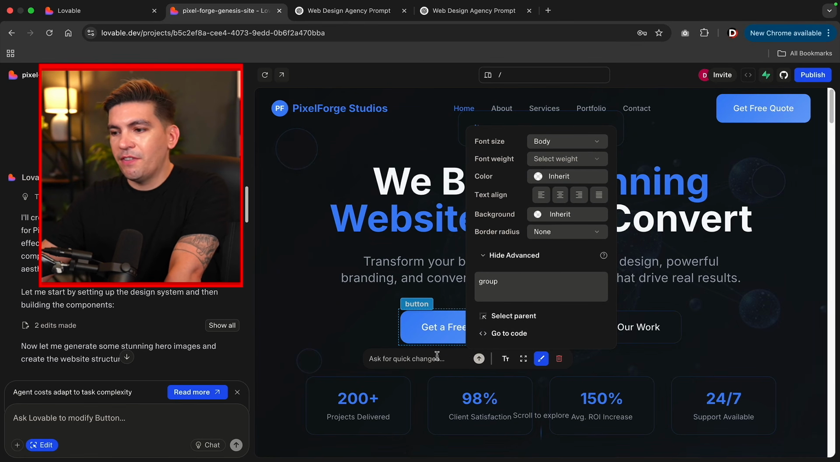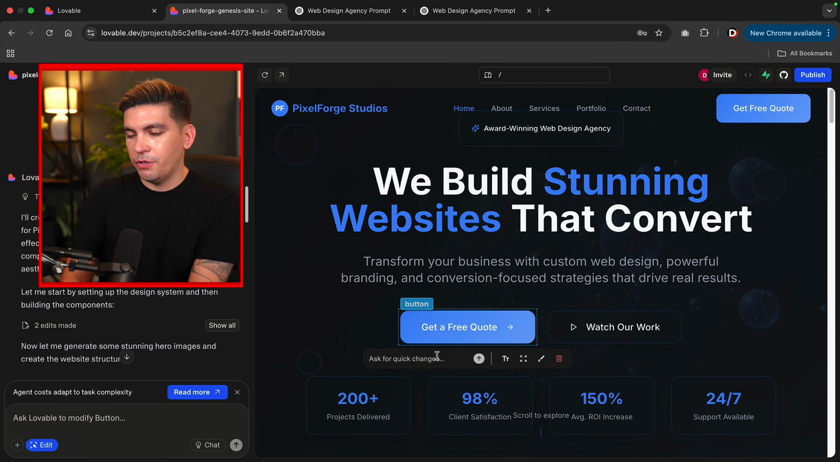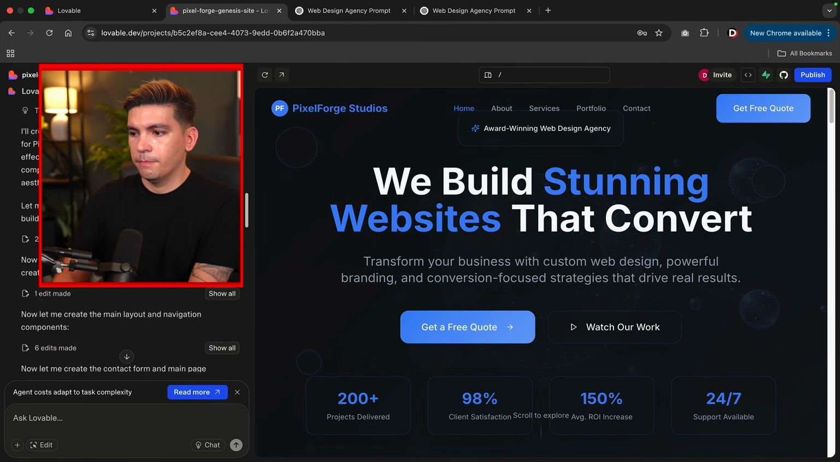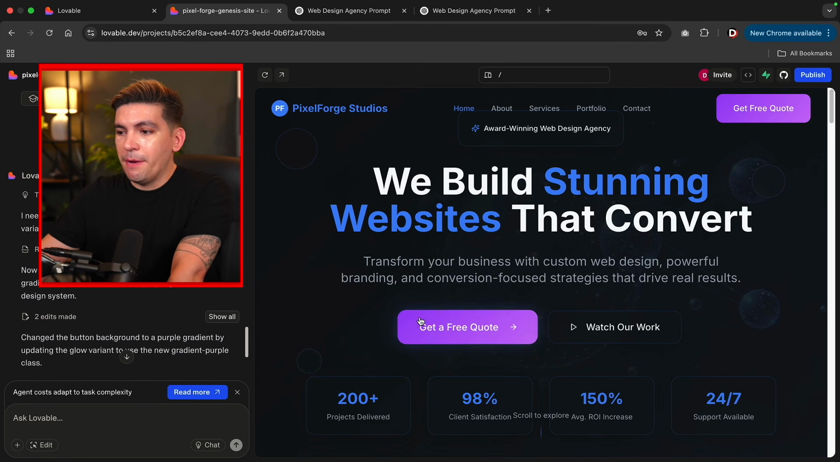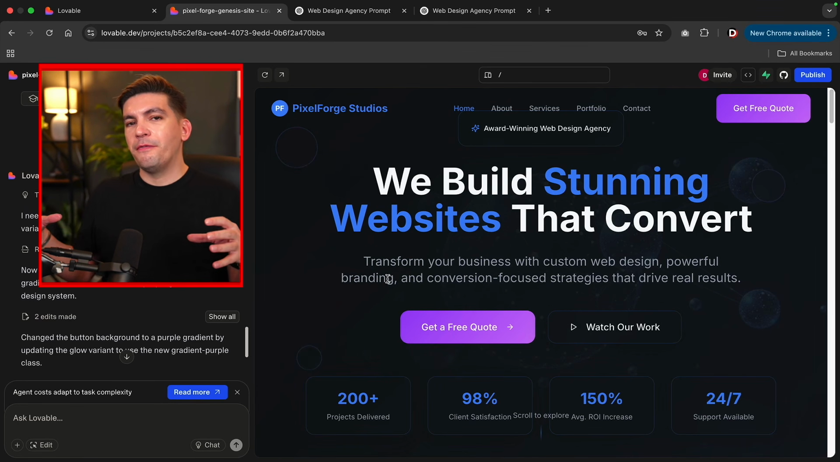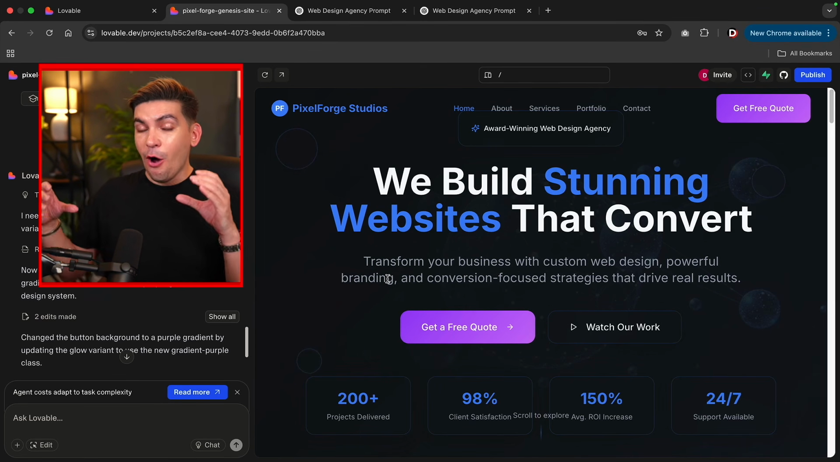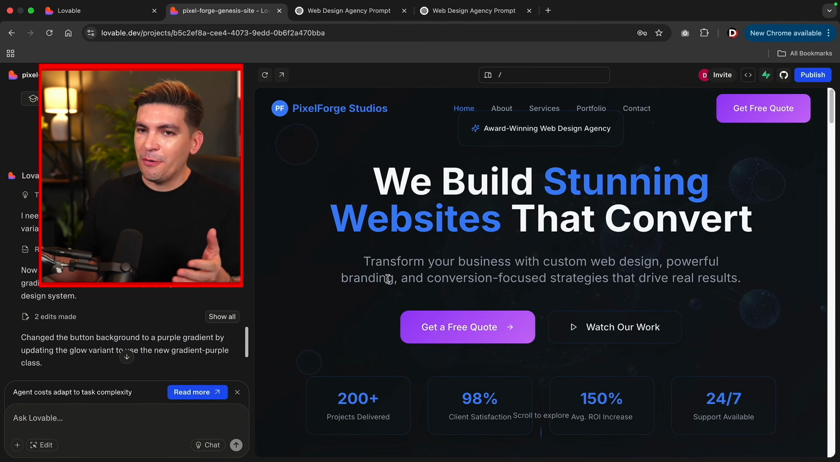But let's just keep this very basic, right? So I'm gonna ask it to change the background color. So change the background color to a gradient purple. Okay, so I'm asking it to change the background to a gradient purple, and bam, it changed it to a gradient purple. Now also notice how it changed all buttons. So maybe I need to be very descriptive there and just tell the AI only for this button. Okay, so now we know.